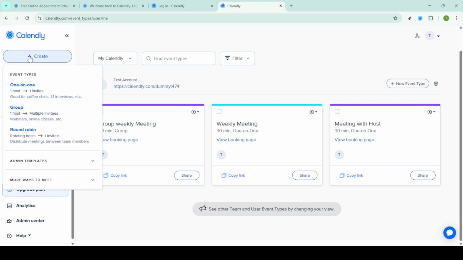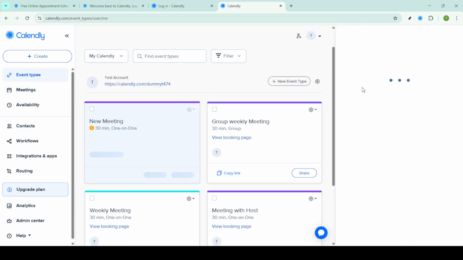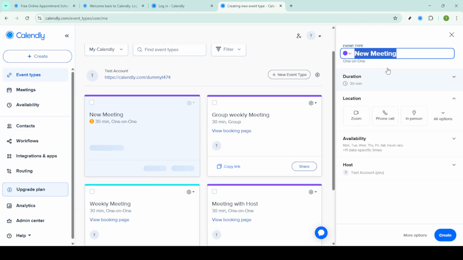As a small business owner or solopreneur, you'll frequently create new events for your clients or prospective clients. To get started, let's click on Create. This button will allow you to set up a new meeting type. Next, select the one-on-one event type. This is perfect for those individual meetings or consultations.